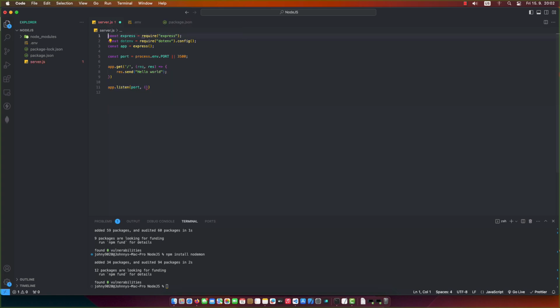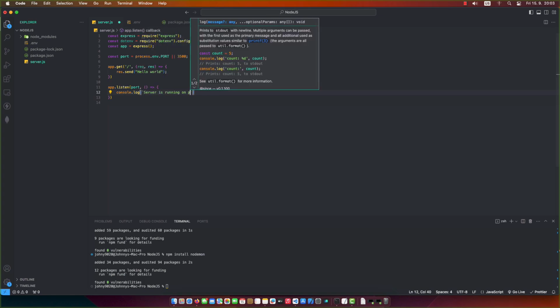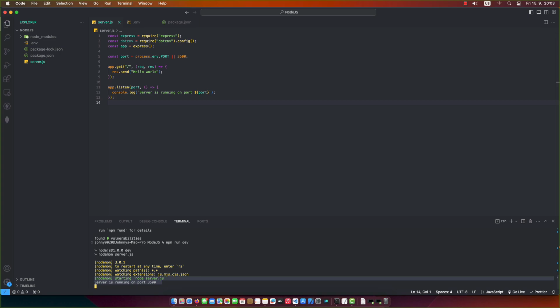Oops, my fault. Console.log server is running on port. Now you want to go into the terminal and type in npm run dev. You can see server is running on port 3000.